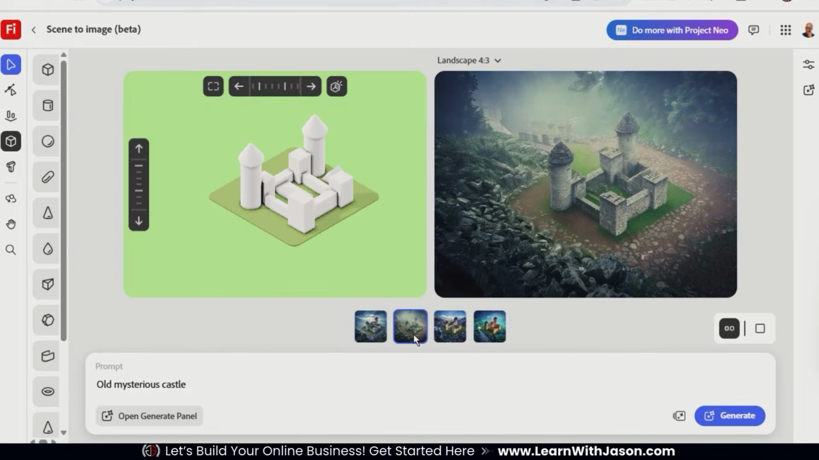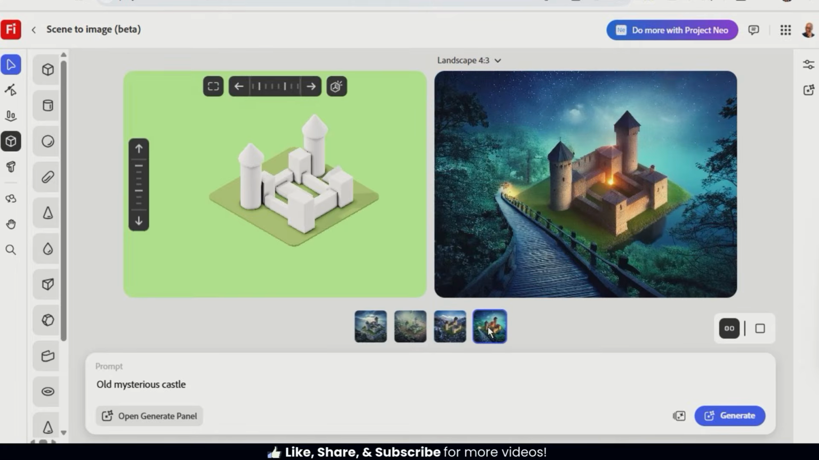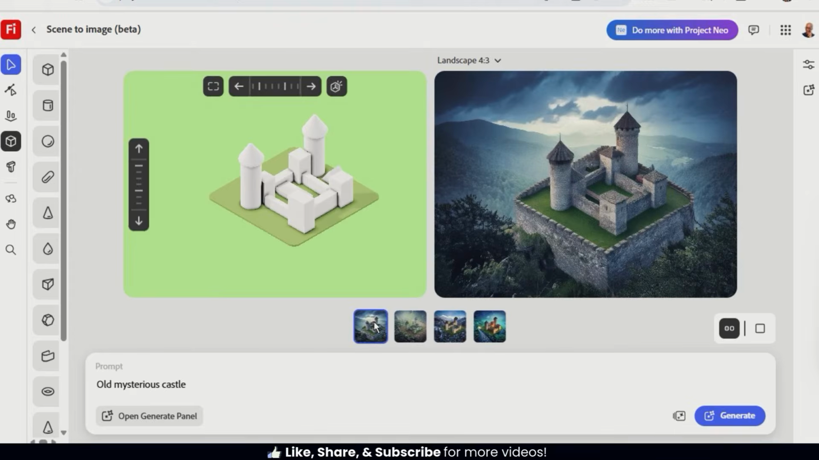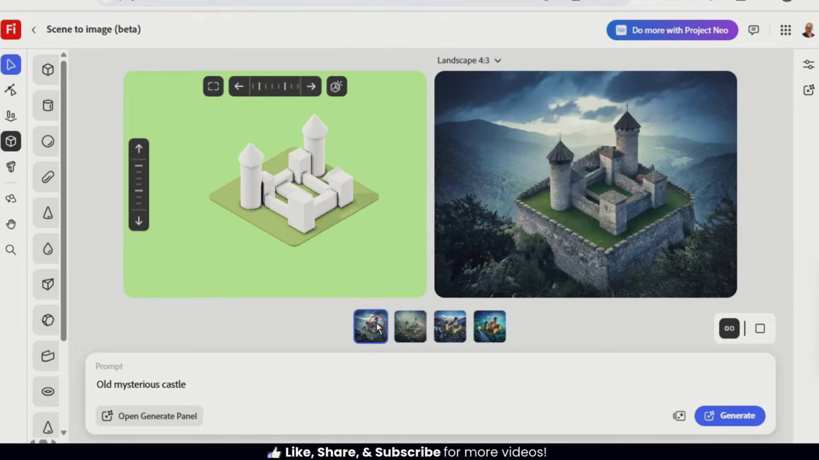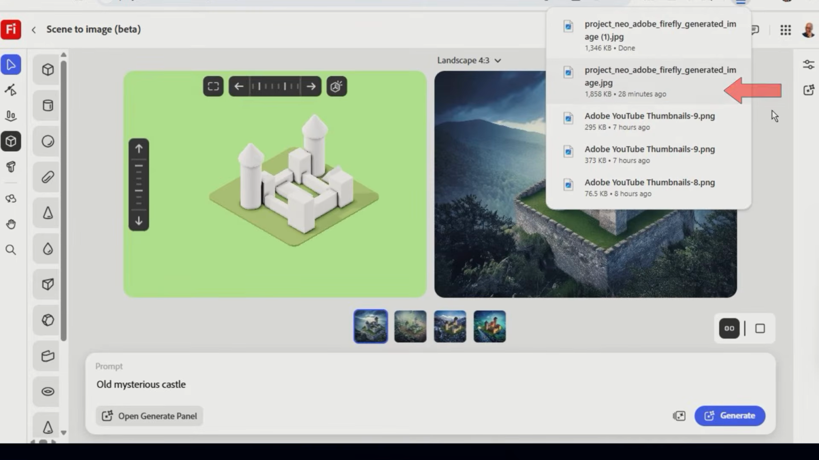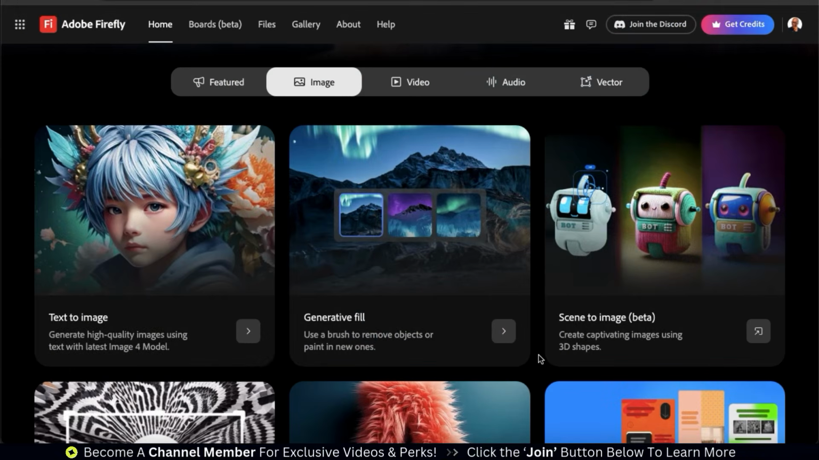If we check out the generated images here, we can see that all of my 3D shapes and objects have been translated into the image. So instead of generating random images using text prompts, this allows us to design and generate exactly what we're looking for. I can now go to the image that I want to use, click the download button, and use it for my next project. So that's a quick demonstration of how to use the Scene to Image app on Adobe Firefly. So let's go back to the home page and check out the next AI app.